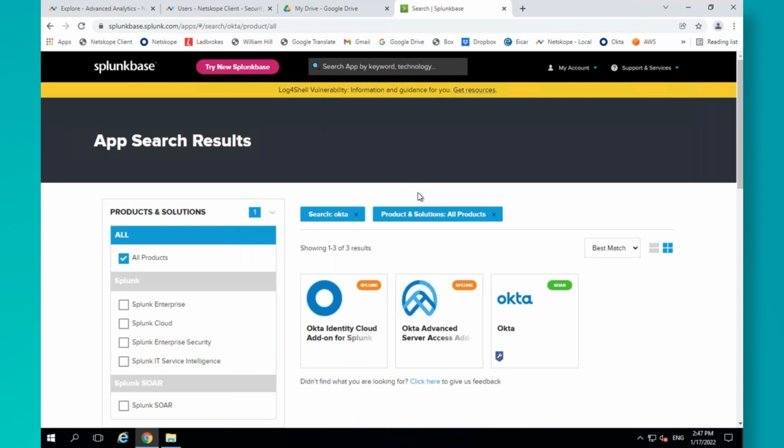Okta only has an add-on. The last time I looked, it only had an add-on. So it's got a SOAR plugin, but that's for security orchestration, automation and response, I think is what SOAR stands for off the top of my head. But here we can see that we've only got an add-on for Okta. Now I've got the add-on installed, but I don't actually have it configured that well because it's such a small Splunk.